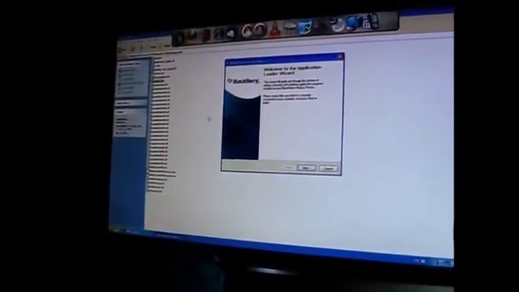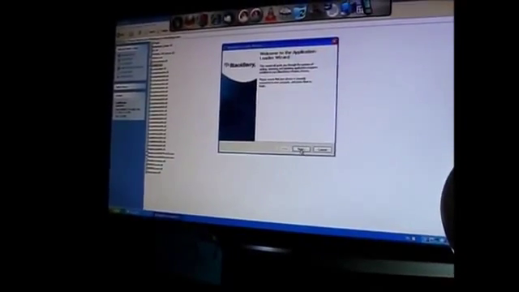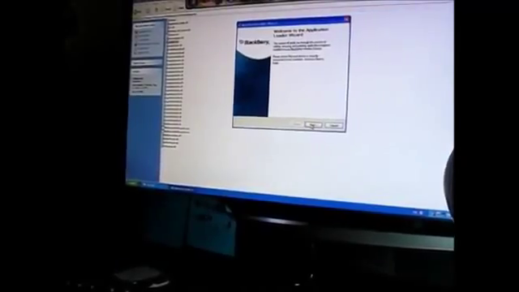Okay, and now we're ready to link our Blackberry to the computer. Okay, well, now I have it really ready. I'm just waiting for the phone to boot up and to show you that we have that error.